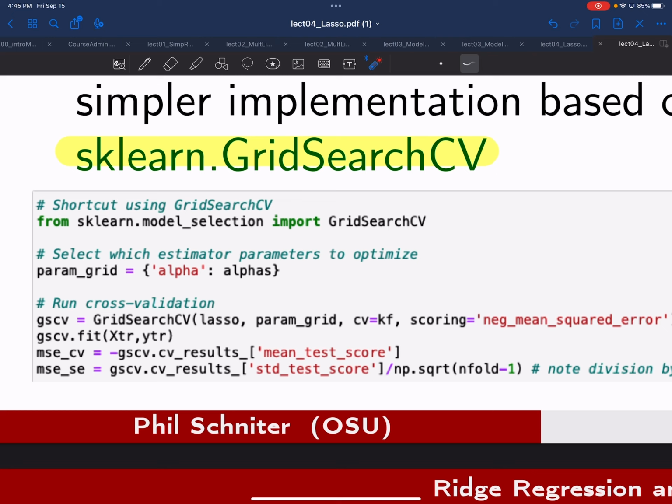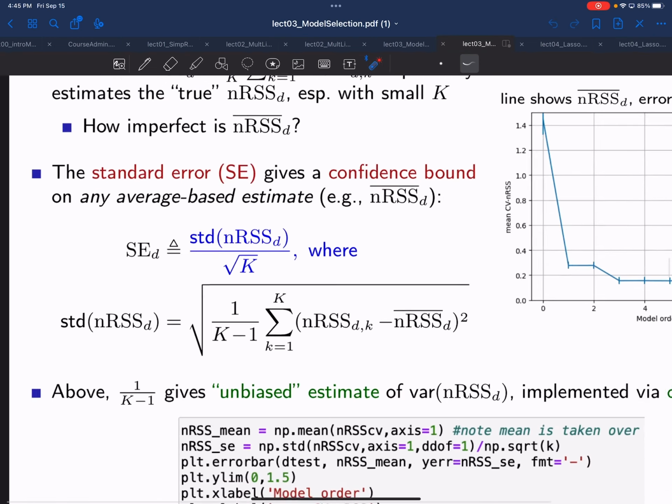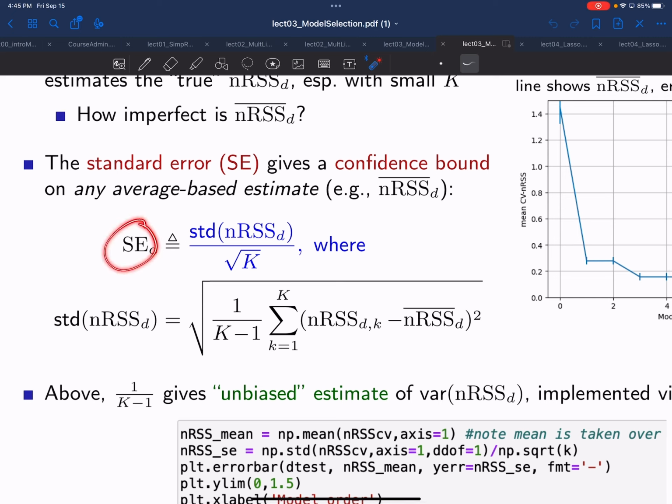Except there's a little bit of a complication here. When we talked about it back in Unit 3, we said that when we compute the standard error, we want for the standard deviation to use the unbiased version. Unfortunately, GridSearchCV does the biased version and gives you no choice. So it has 1 over k there. But actually, we can make up for this.